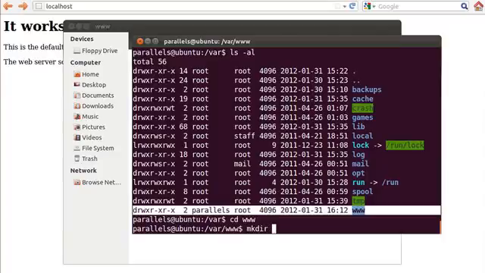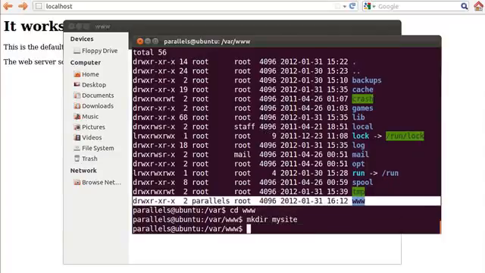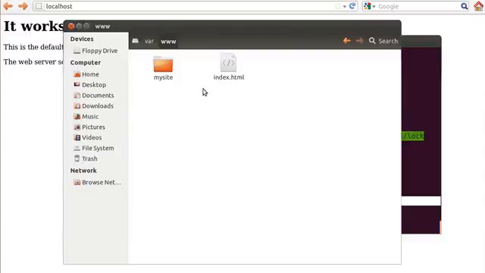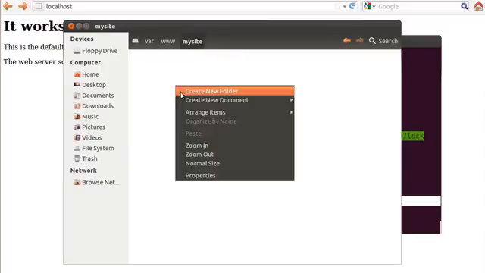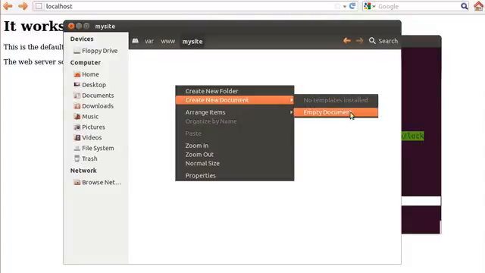So if I go back in here now to my web root, you'll see that I can now make a directory and I don't get permission denied. And we can go back over here also to my file browser, in the GUI. And you can see that I've created the folder and I can get access to it. And now I can create new folders and documents.